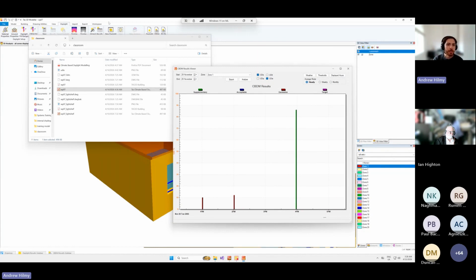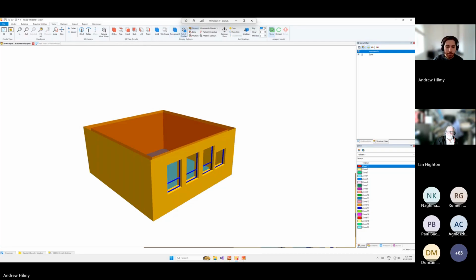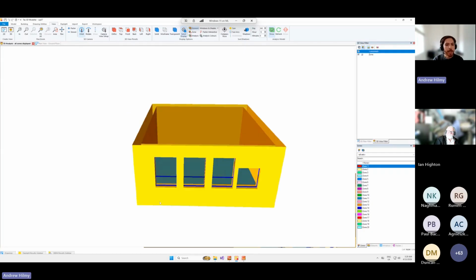And then what you can do is go back into the 3D modeler, go to view, and find that day in the year. I'm not sure what day November is, but we could say do 3, 4, 5, for example. And then we can actually look at the sun in the space.